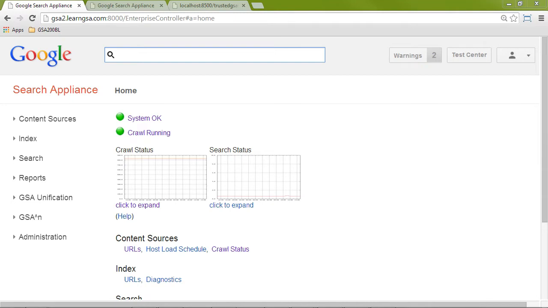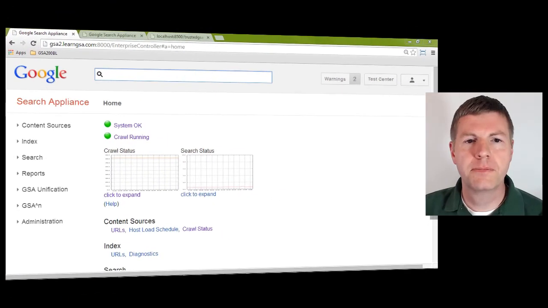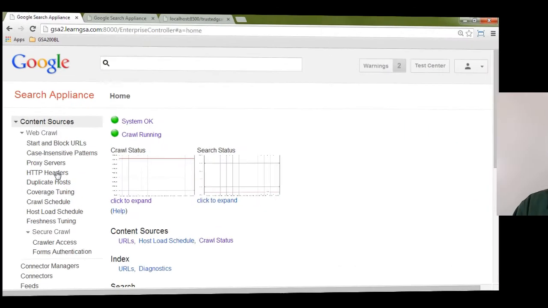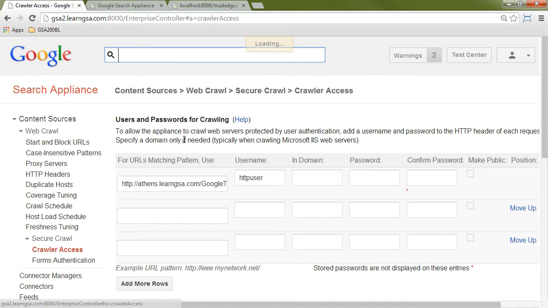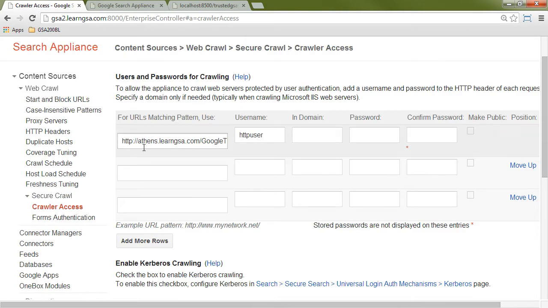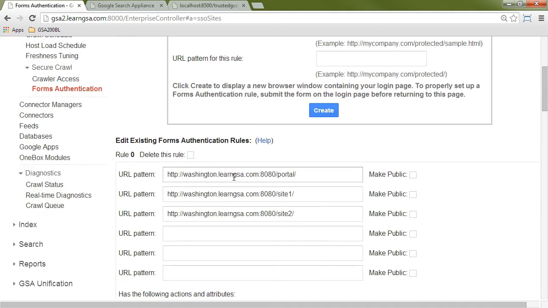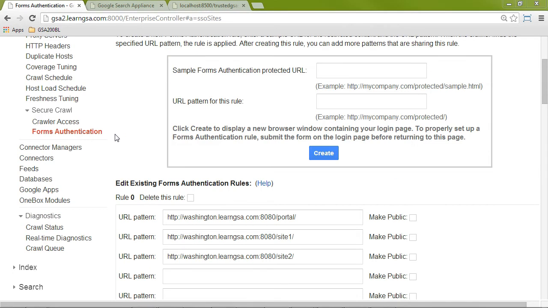Let's take a look at setting up multiple credential groups. So I'm on my GSA now, and I have two secure content sources. One of them uses HTTP basic authentication, and the other uses cookies. So both of these have already been set up for secure crawl.